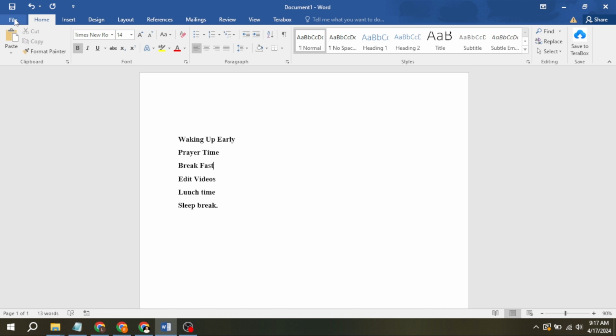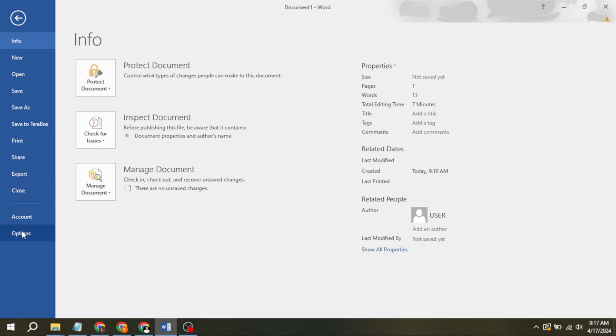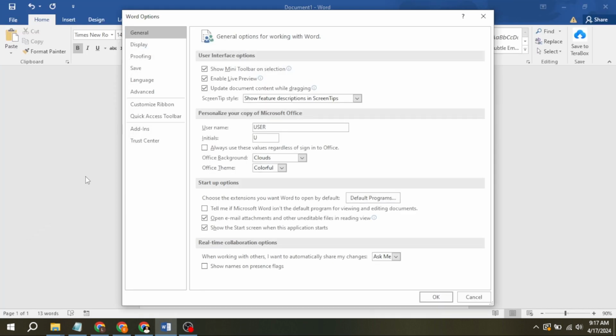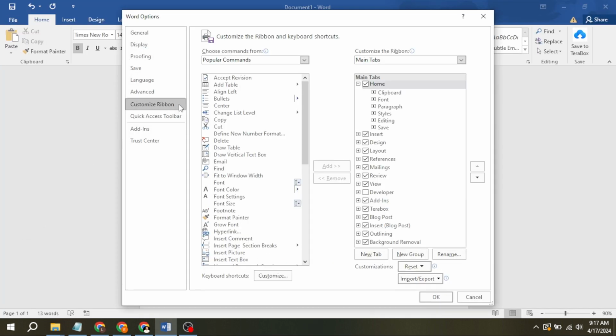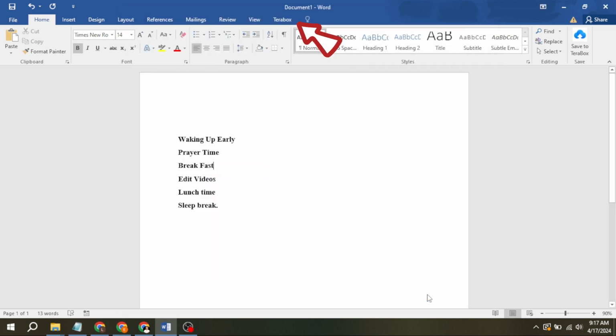Click on the File tab. Select Options. Click on Customize Ribbon. Select Main Tabs if you haven't already. Under Main Tabs, locate the Developer tab. Check the box next to Developer to enable it. Click OK to save changes.